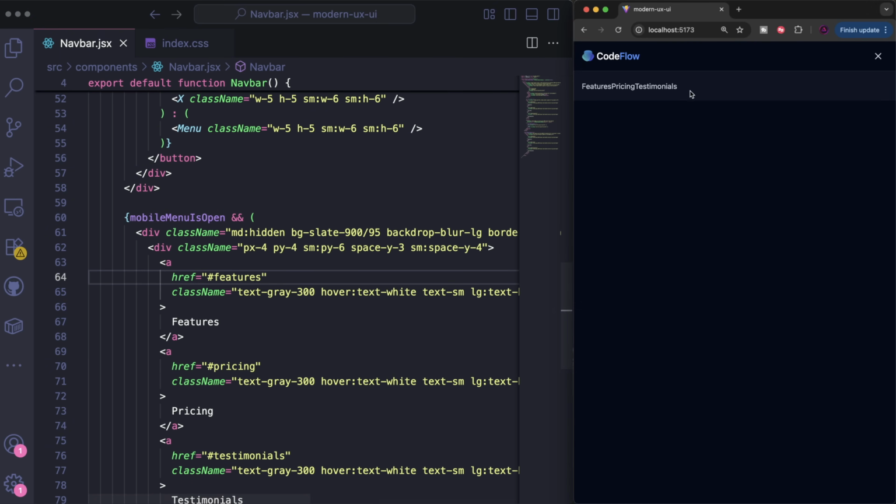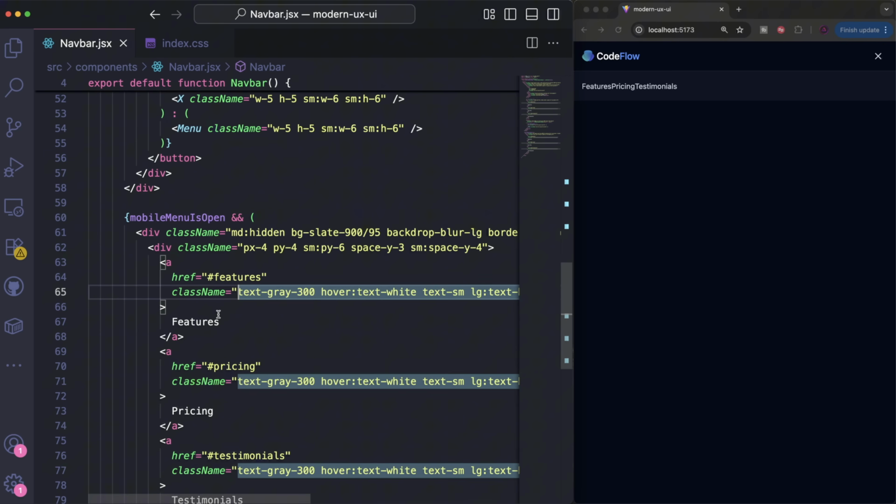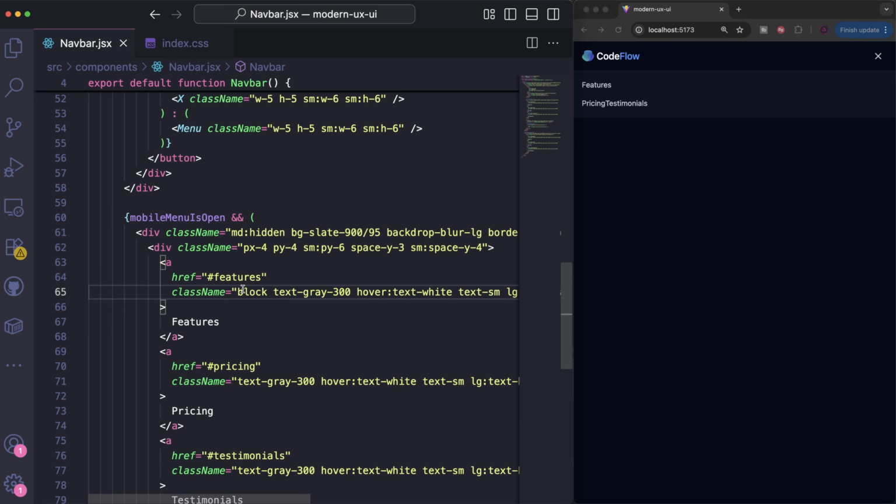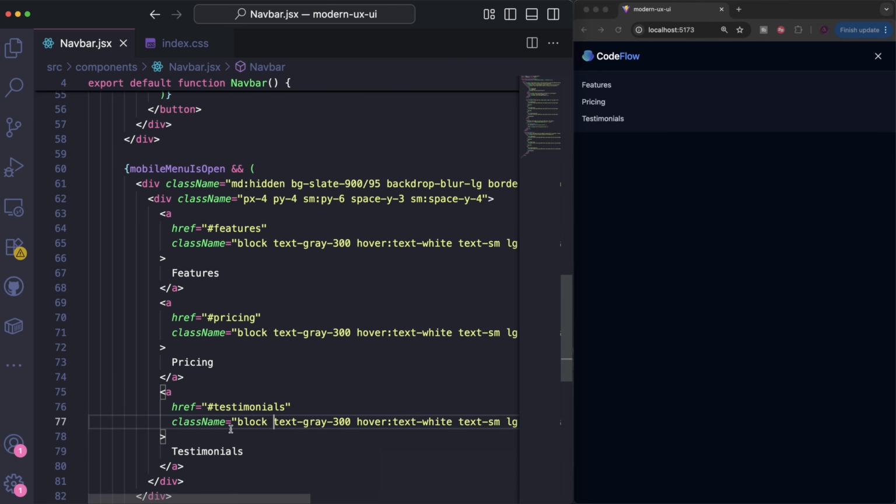Now to make each link appear on a different line, we have to make it such that they are display block. So for each of these, I'm just going to pass a block value here, and each of them will appear now to be stacked on top of each other. Perfect. And now our navbar is almost complete.